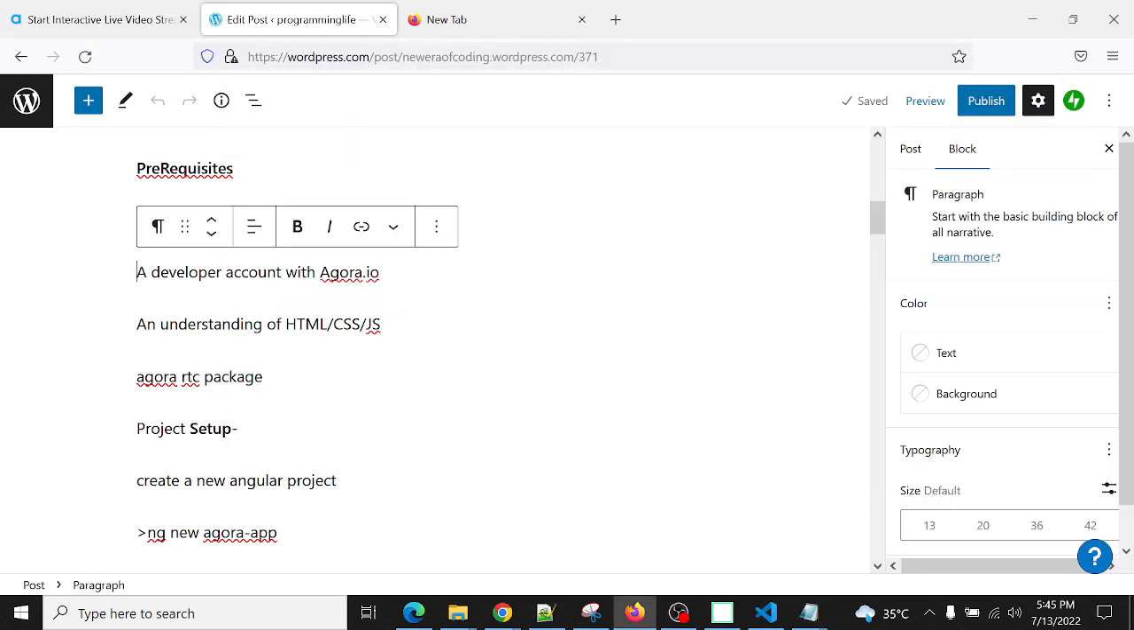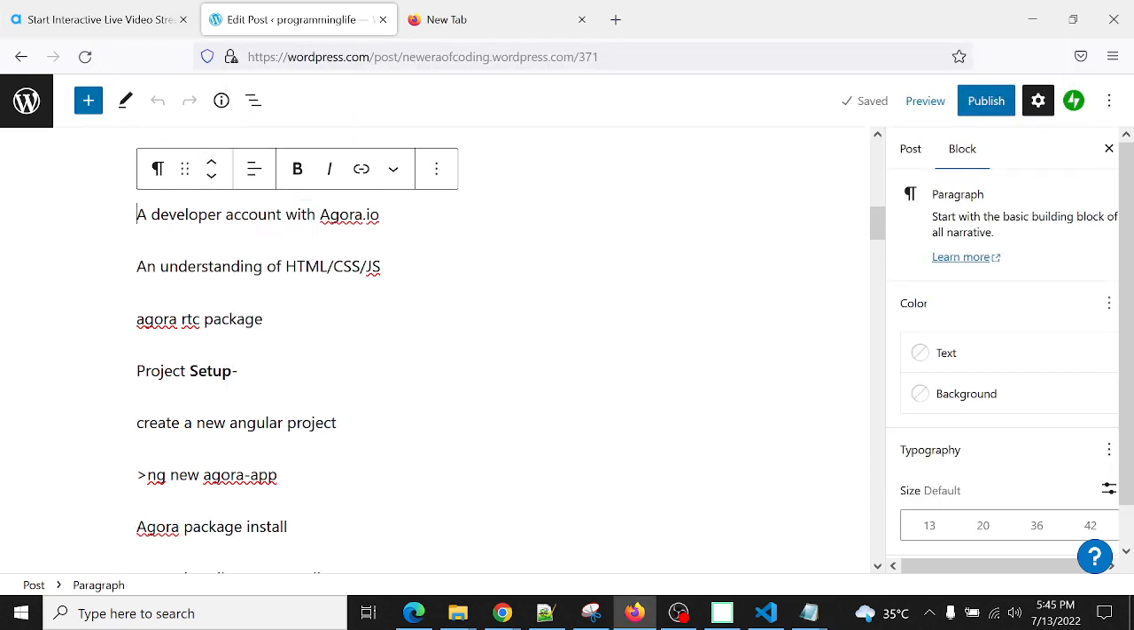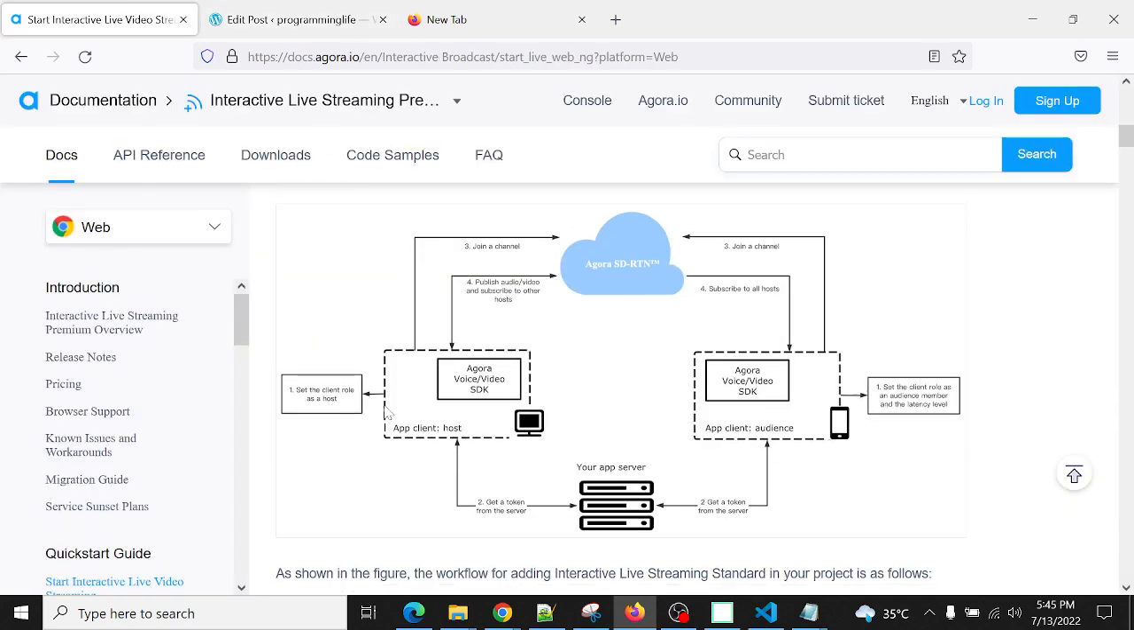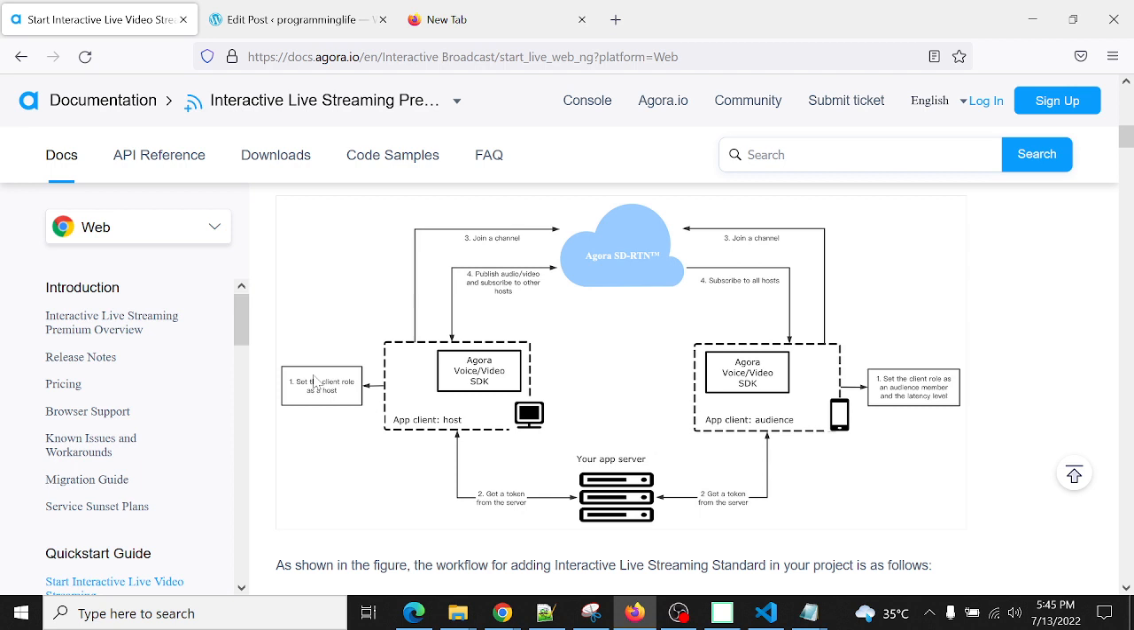So let's come back to the diagram that we had. What we have to do here is, Agora provides some utilities. With those utilities you can easily configure your project, and you can easily customize your video conferencing app, like camera and video. All of this you can achieve using the utilities that Agora provides.